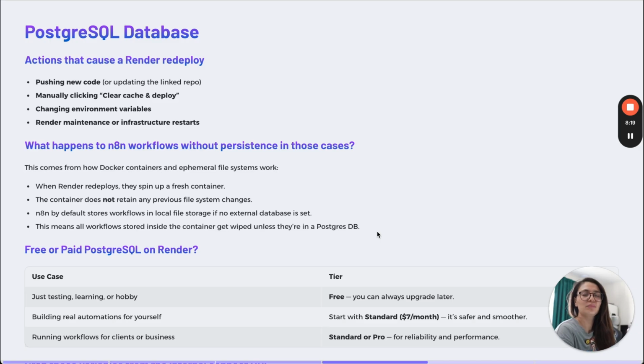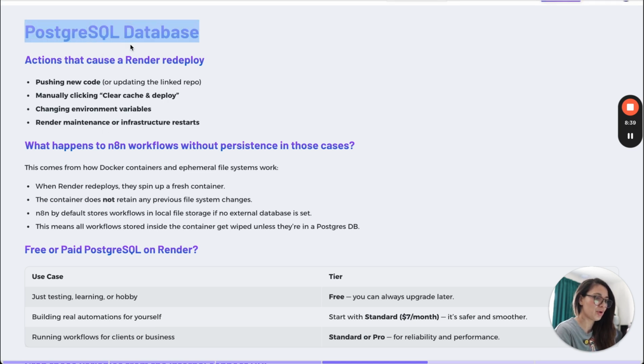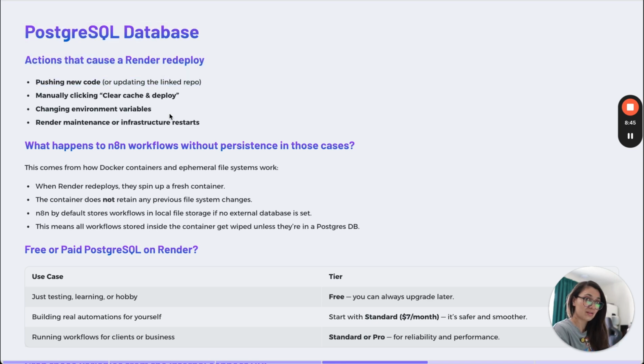The reason you would need a database is so that your workflows are not deleted every time there's a redeployment of some sort. It's a safer way to make sure that your workflows are saved in some sort of storage. The way you can do this through Render is to set up what's called a PostgreSQL database. I hope I'm saying it right.